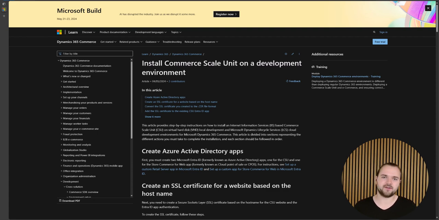To simplify this process, I have created a PowerShell script, which makes it easier and faster for you. And I hope you will like it.